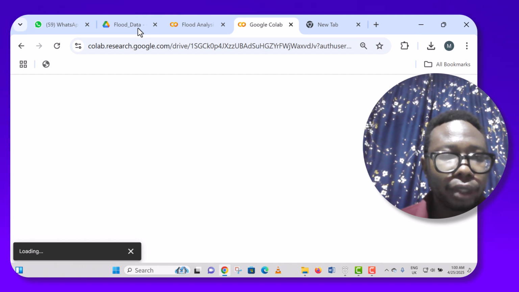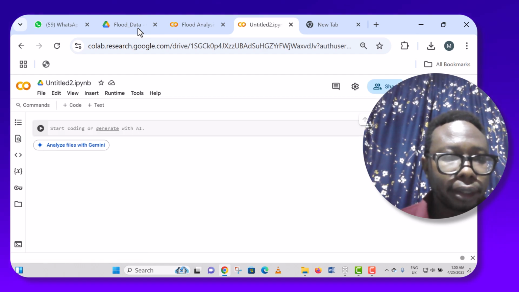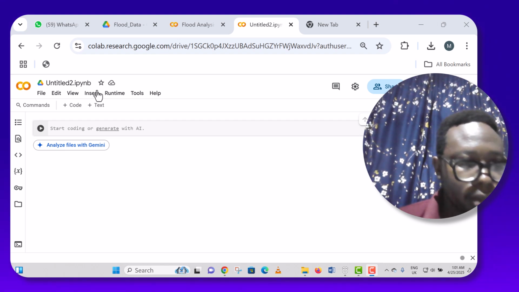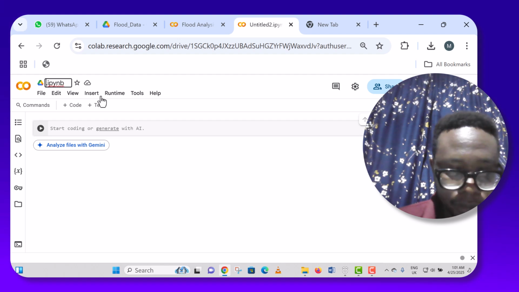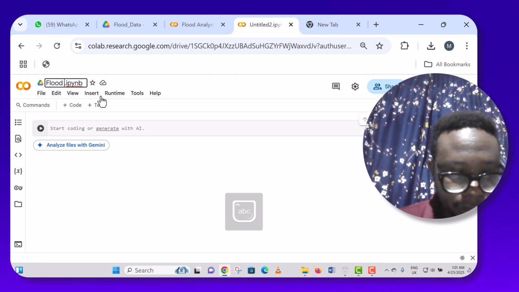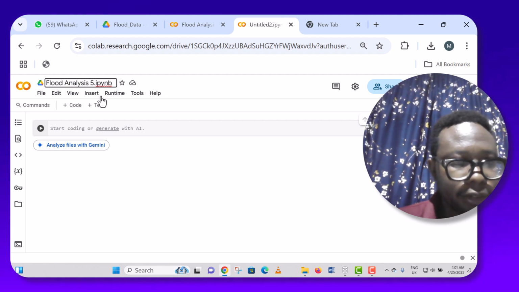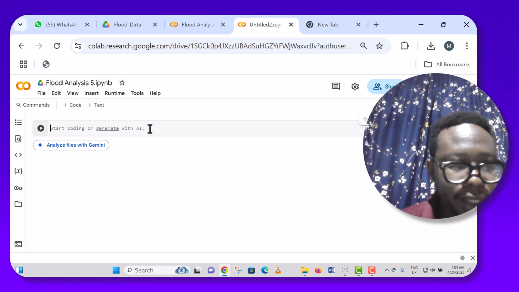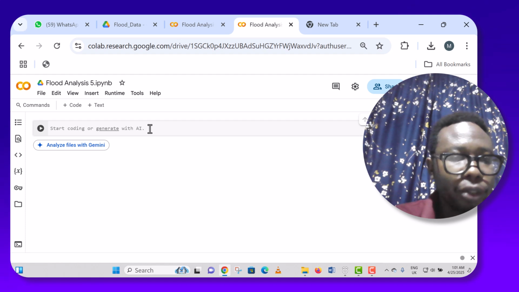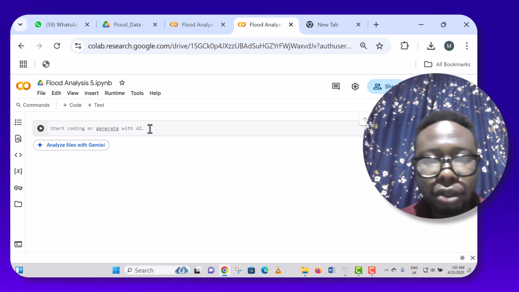So in this place, you name your notebook. I'm actually going to give the name. I'll name it flood analysis 5. And the beautiful part is that it's synced to your Google Drive. So once you rename it, it automatically saves to your Google Drive and updates. So anything you do here updates to your Google Drive.